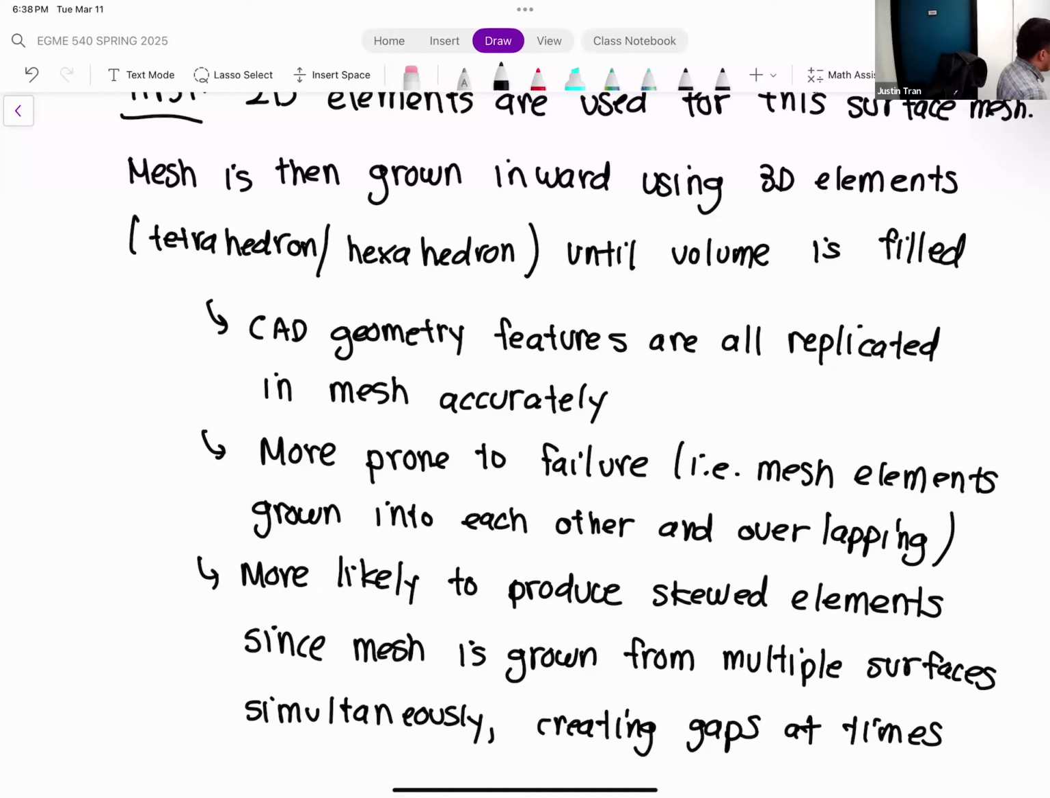And just like we talked about, maybe about a month ago, you want to avoid having skewed elements in your mesh, right? A few skewed elements is usually not that bad. You're usually going to have those no matter what. But you don't want to have too many of those.